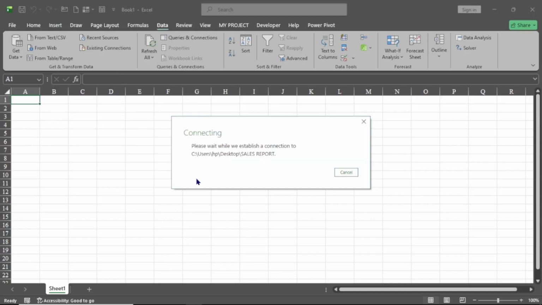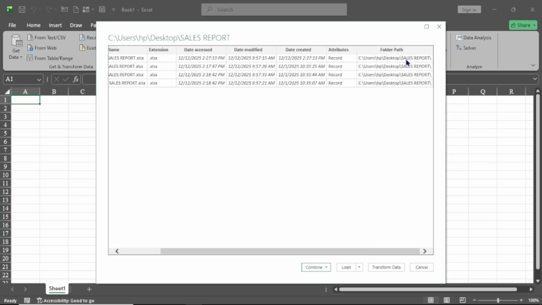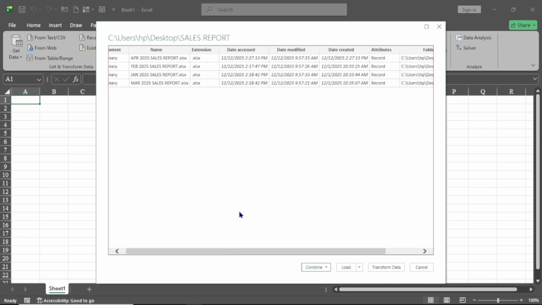Now, once that is done, Excel is establishing a connection. And of course, immediately it detects the 4 Excel files in that folder with their extension and other details like the folder path, the attributes of the folder, and all that. And then we come over to this. Instead of saying transform data, we want to combine all the 4 data files and then transform them. So we click on combine and then come over to this place and select combine and transform data.